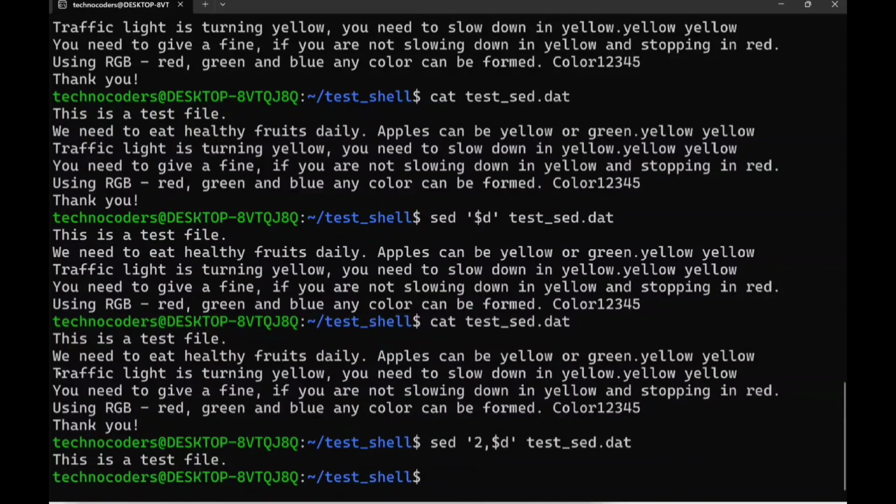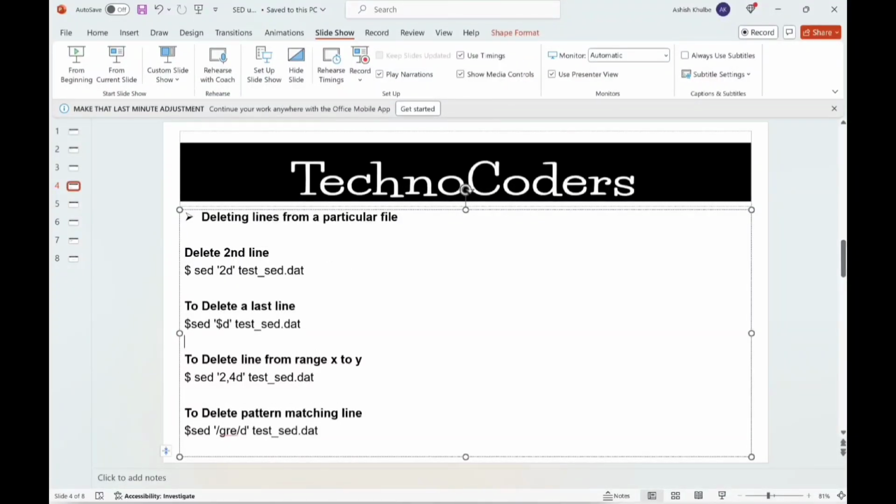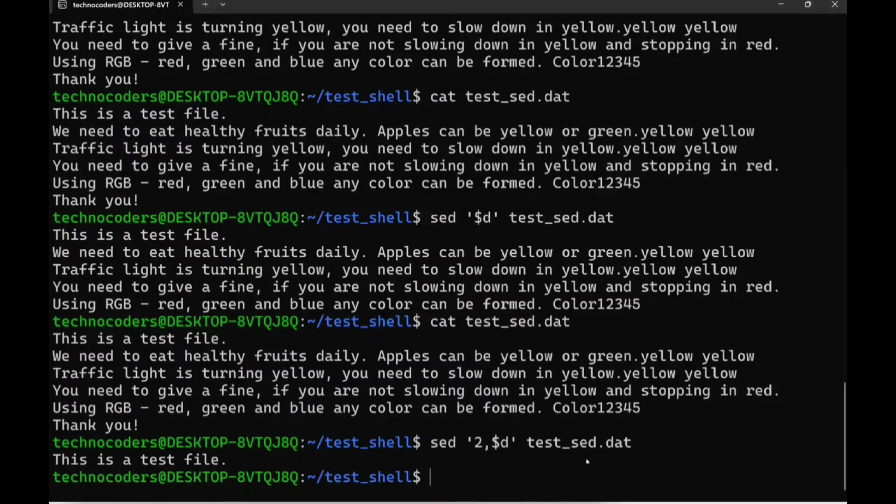And dollar is for the last line. That's why I'm saying, always remember, if you want to do any operation till the last line, you can do that. So this is the command. Okay, now suppose you have a requirement. I'm reverting back again, going to the original file again.